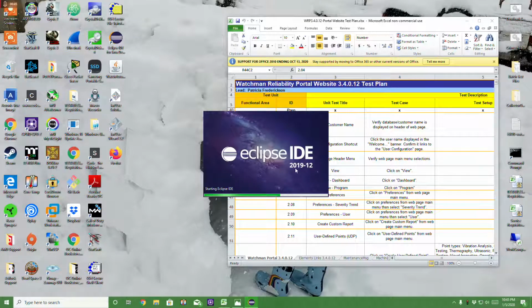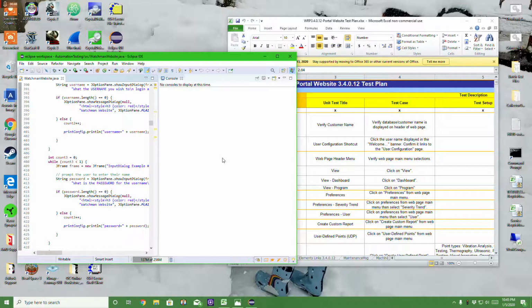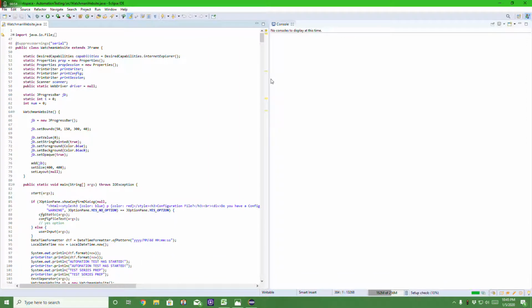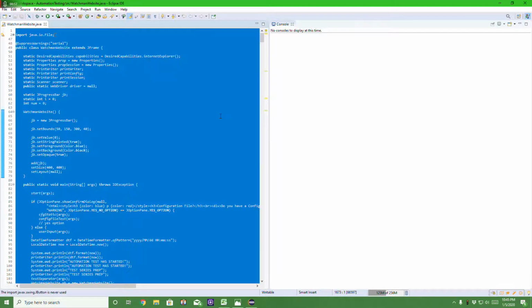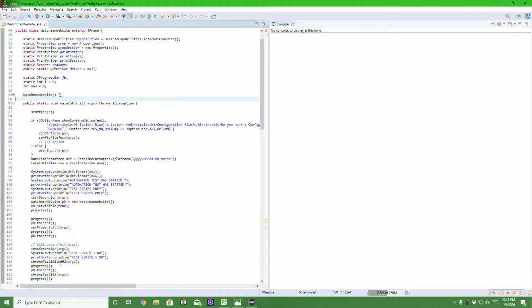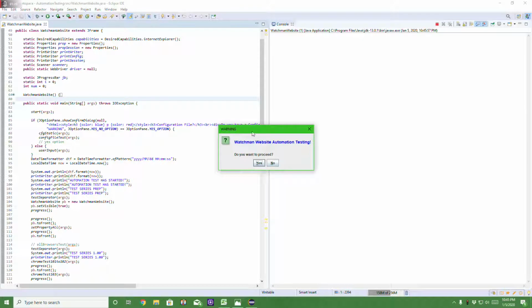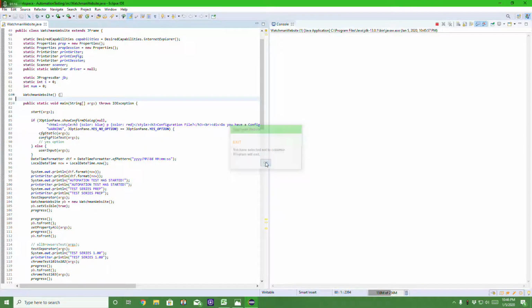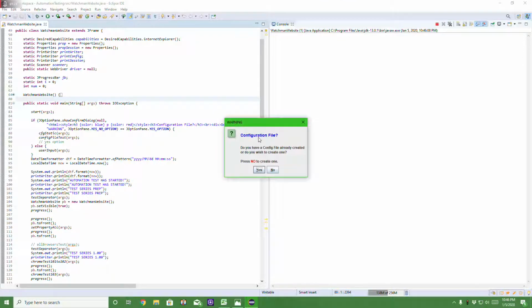So wait for this to load. Just gonna go through each one of these methods and print out the test. Hit play. I get a dialog box that says if I want to proceed. If I hit no, I exit, obviously.